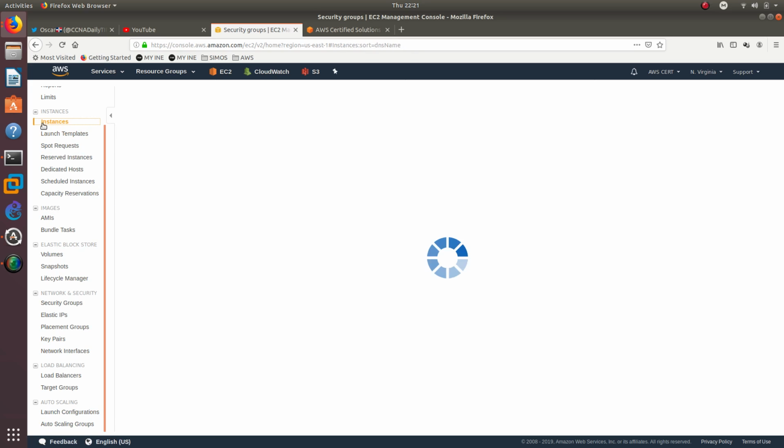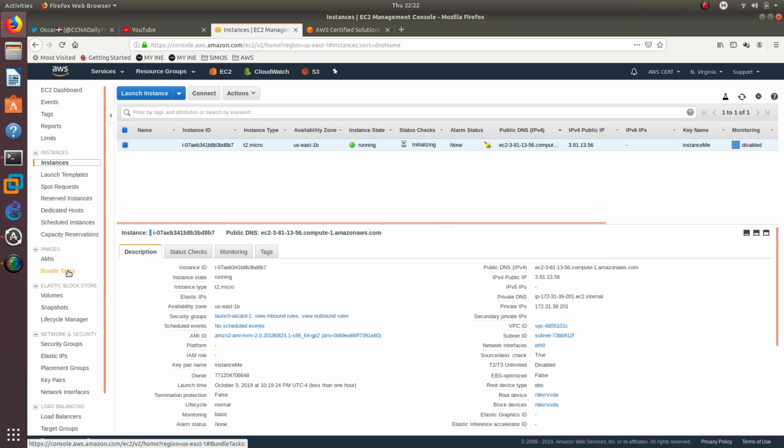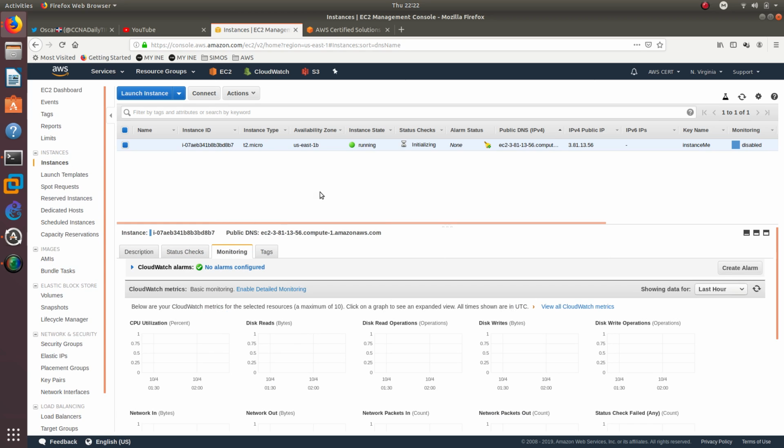Let's check if the instance is up and running. It's still initializing. What else can we talk about? Let's go into monitoring. We're not going to see anything going on because I do not have any connections to my EC2 instance, and that's why we don't see any monitoring.